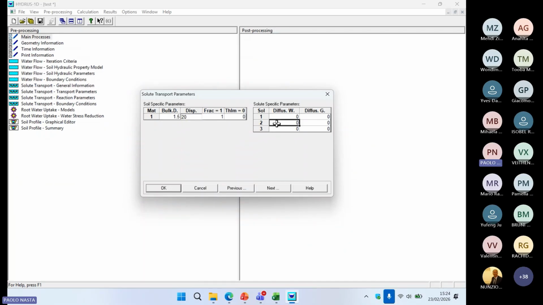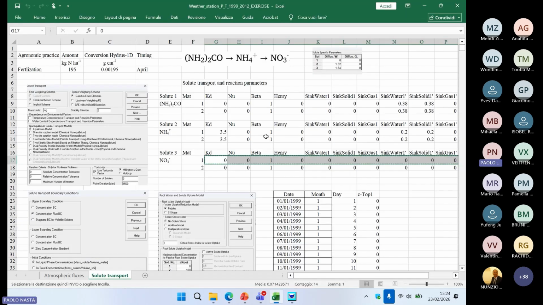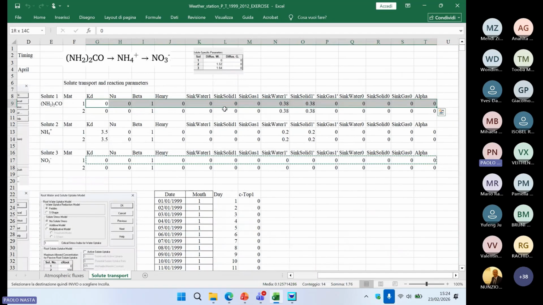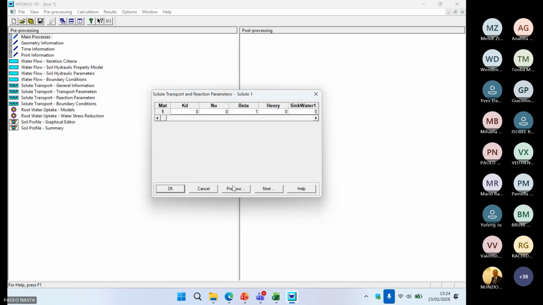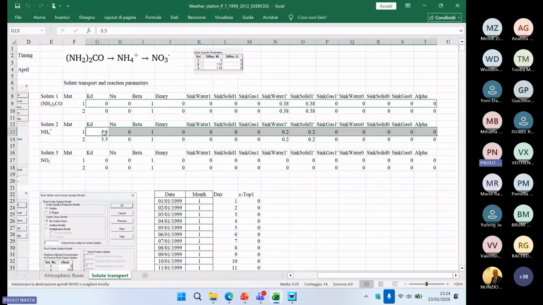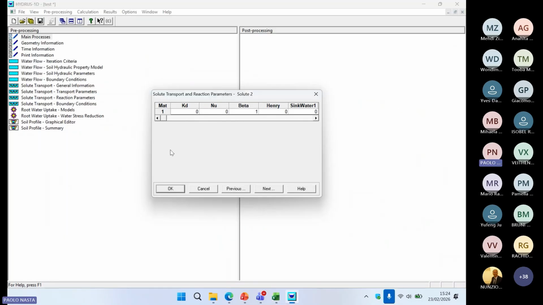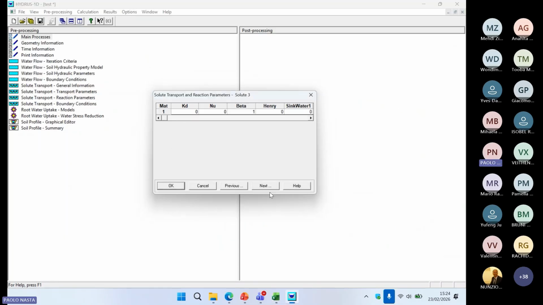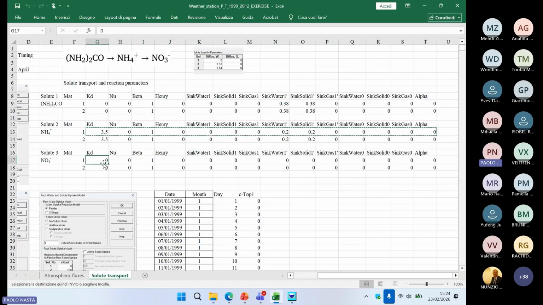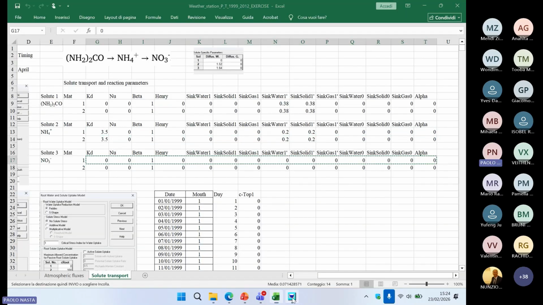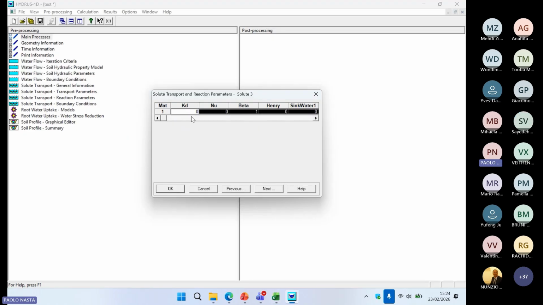52 in the second layer, in the second solid. The third solid, and then here I have to copy paste the parameters. Solid. Okay. For the second solid, and here for the third one, the nitrate. These are all the reaction parameters that basically control the transformation.